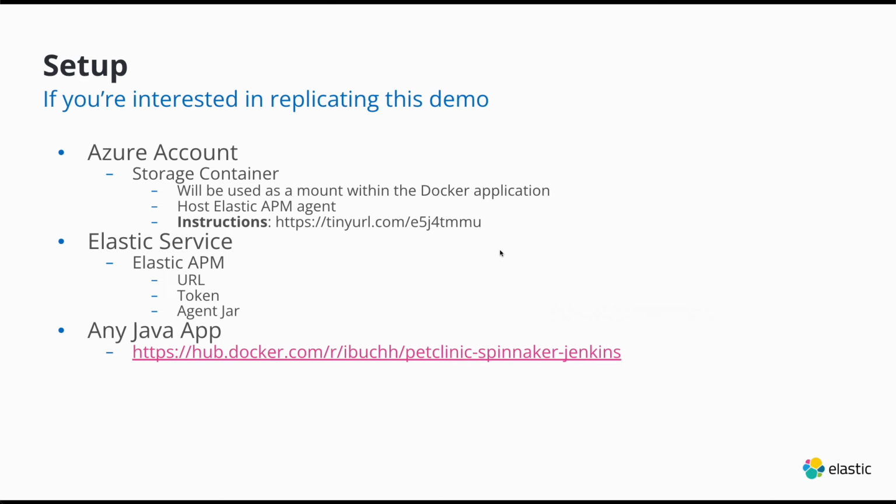If you're interested in replicating this demonstration, I'm giving you the assets here of what you'll need. You'll need an Azure account and to create a storage container. The reason we do this is because we're going to mount it within our Docker application, and we're going to host our APM agent within that container. The instructions on how to create a mount are super simple, and I won't duplicate them because the Azure folks have done a great job. Here's a tiny URL to that video. It'll just take you a few minutes to get that going.